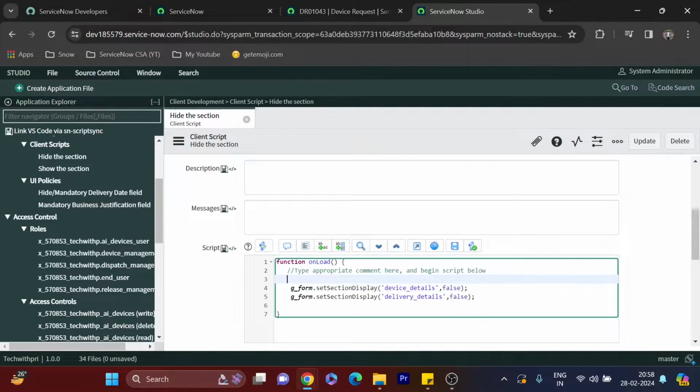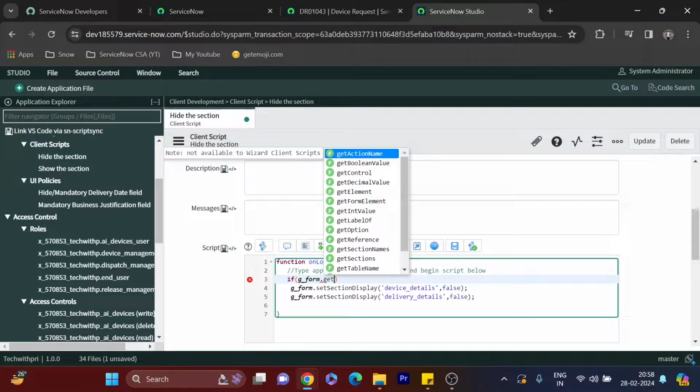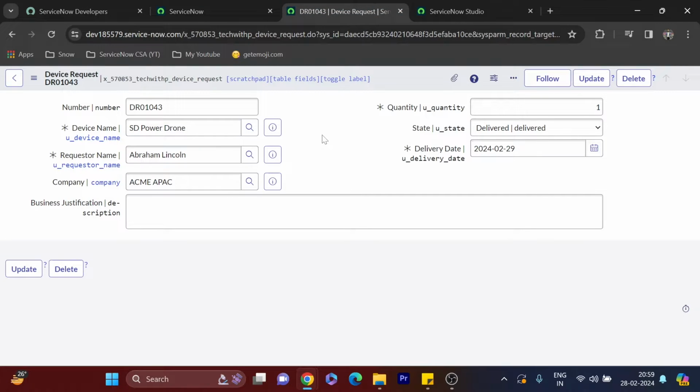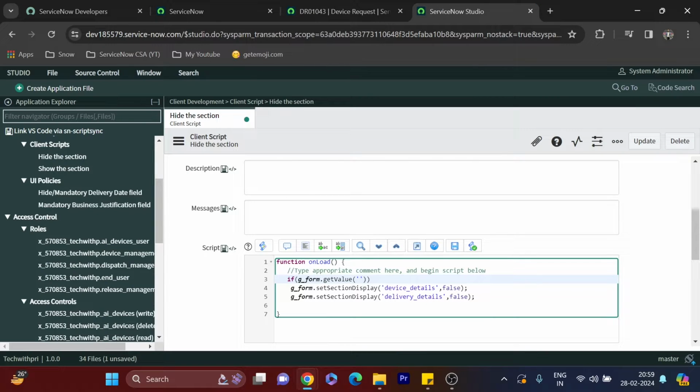So what I'm going to do is just put an if here. So if g_form.getValue. Now here I need to put the name of the field. So device name. We are going to check whether the device name field is blank or not. So u_device_name equal to blank, okay, blank string, then this client script will work, right?